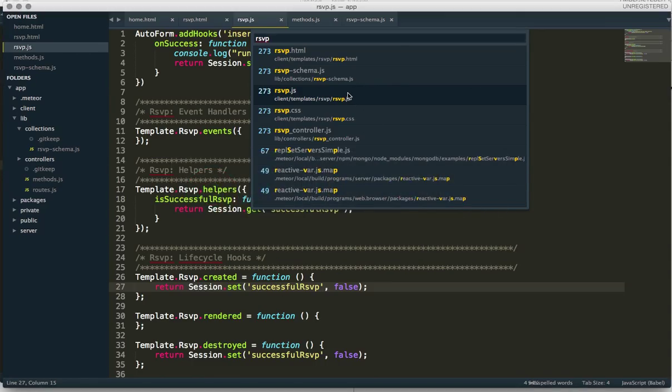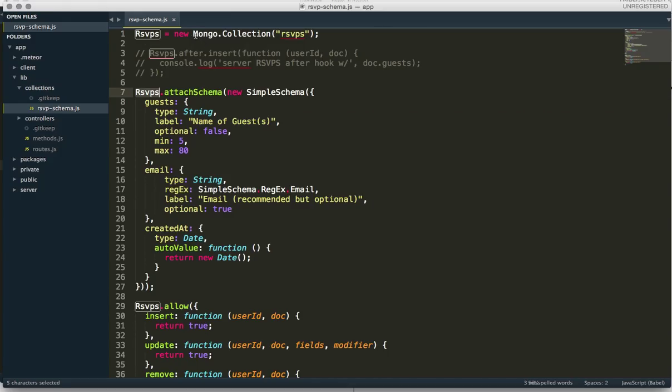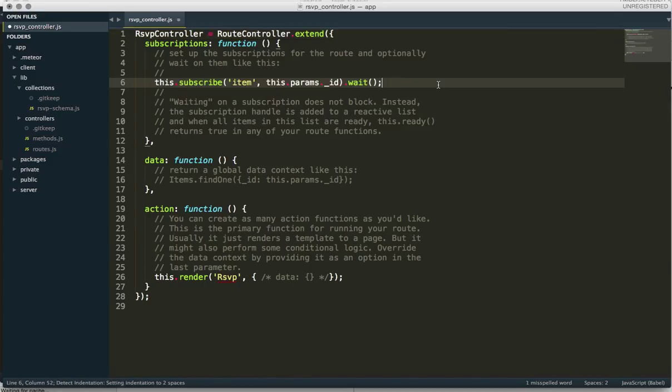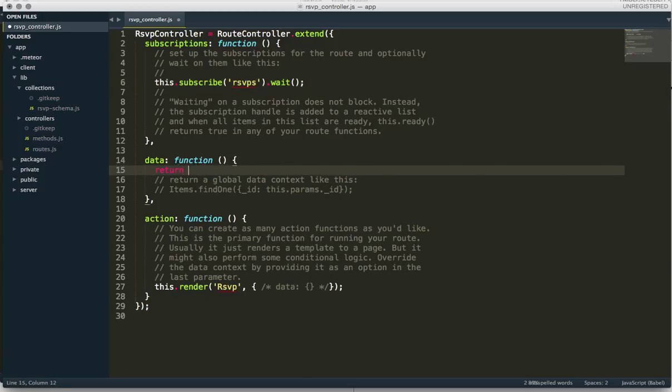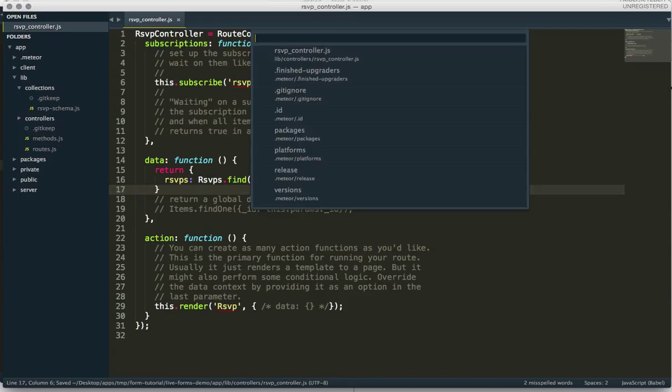Well, what I know I'm going to need to do is go inside of my RSVPs and fetch out some information. It's not going to be a client-side method. And we actually didn't use that collection hook. We won't have time for that tutorial today. I want my RSVP controller, where I can subscribe to RSVPs, and then I'm going to return a data object called RSVPs, which is equal to RSVPs.find. To do that, I also have to publish.